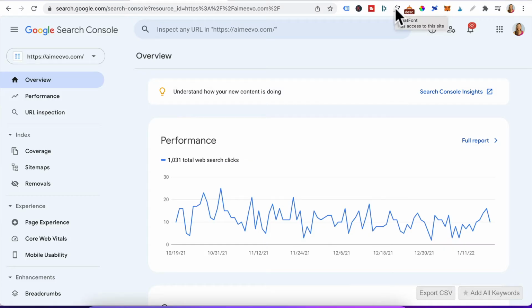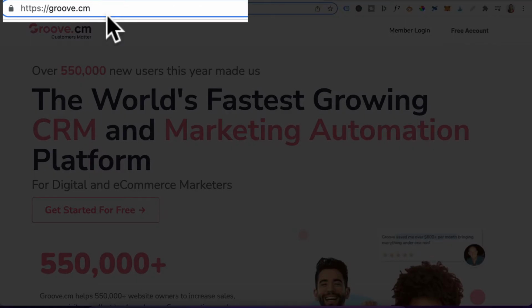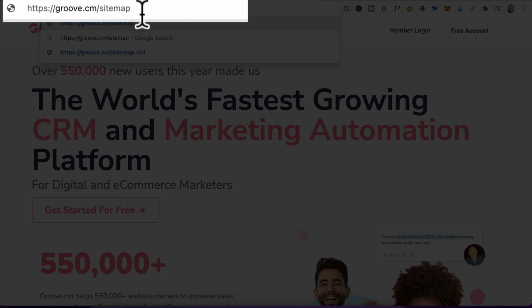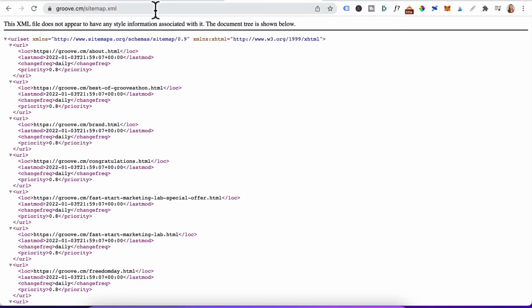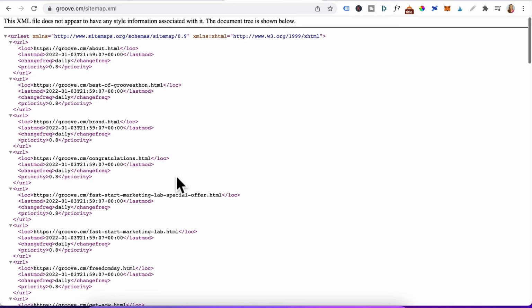Now that you're set up on Google Search Console, it's time to submit your sitemap. Head to the browser and type in yourdomain.com. Let's use Groove's domain for example, since it's built on GroovePages. And what you would do next is after the .com, and in this case it's .cm, you would type in /sitemap.xml. This here is your sitemap URL and it would look like this.